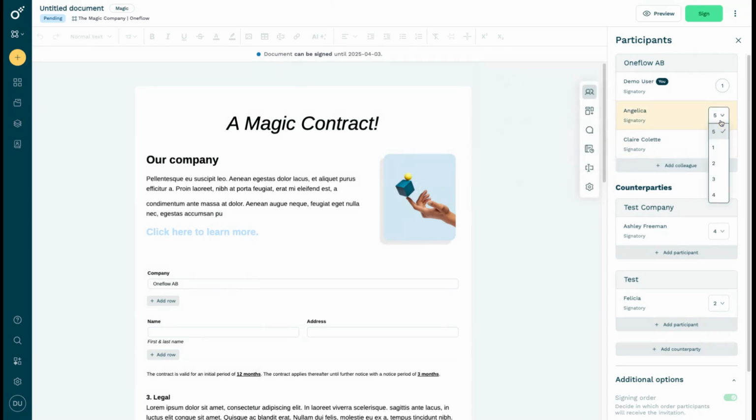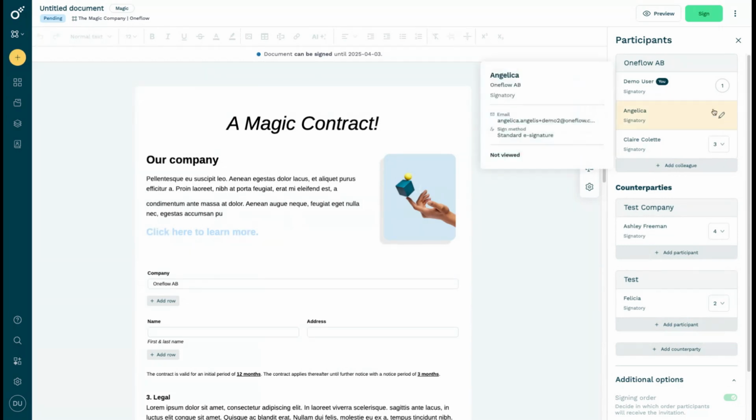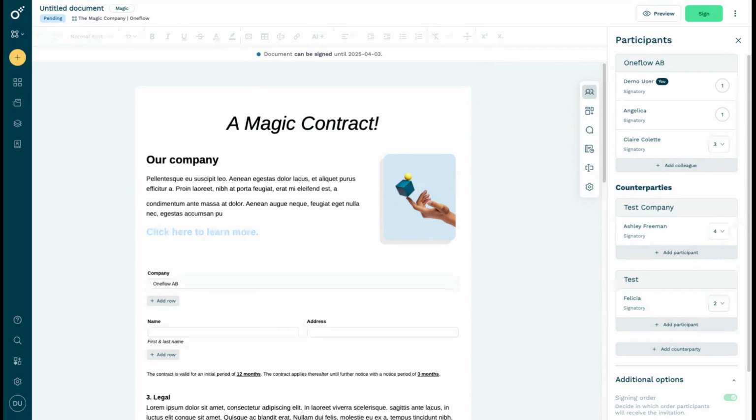So if I would change Angelica to number 1, that would mean, since we are at number 1 in the order now, she will then receive the document now. So let's change her. And then you can see that her square is now changed to a circle, which means that we can no longer change her order. And so that is how we made the signing order a bit more flexible.